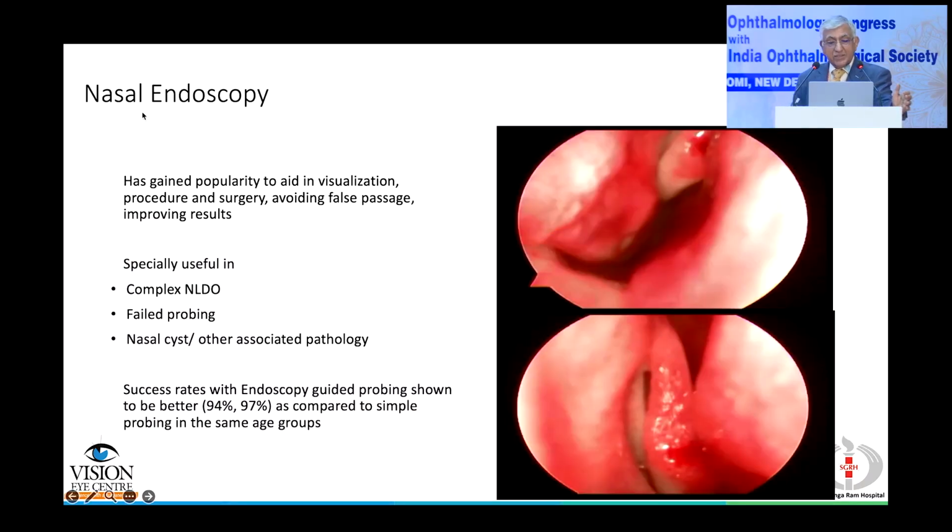Now let's look at the role of nasal endoscopy, which I think for congenital cases is the major advancement that has taken place. Especially useful again in the same situations, complex NLDO, failed probing, and there are those cases where there is a congenital dacryocystocele. Now these cases often have a nasal cyst associated, and sometimes they are bilateral. Now these are the cases where nasal endoscopy is important.